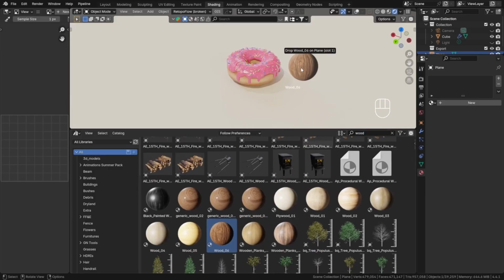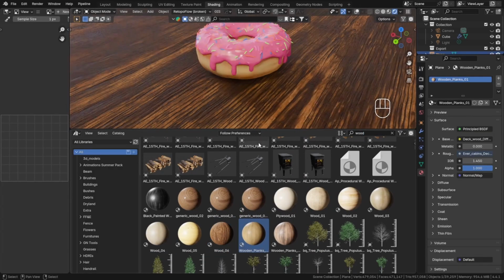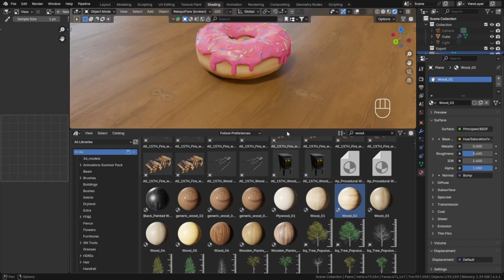Now let's just add a plain mesh as a ground, some wood texture, place the camera and press the render button.